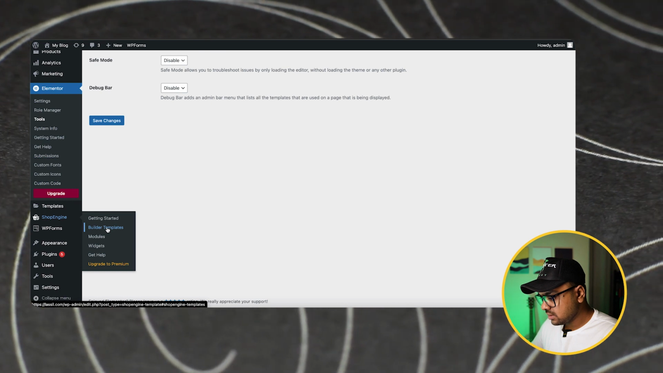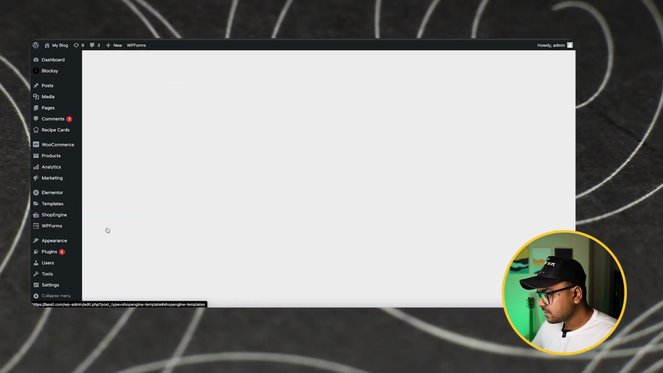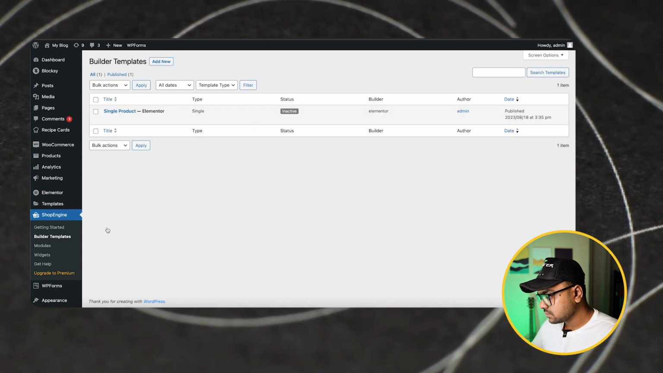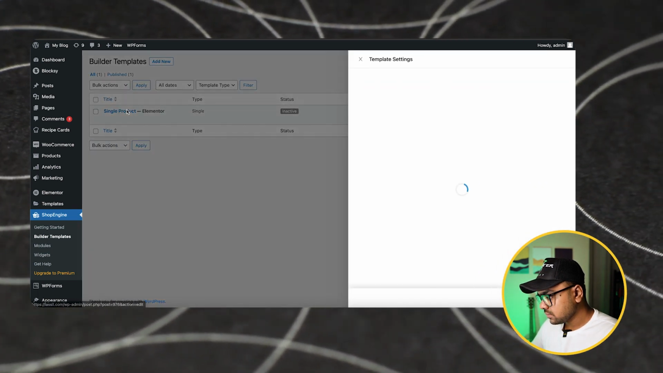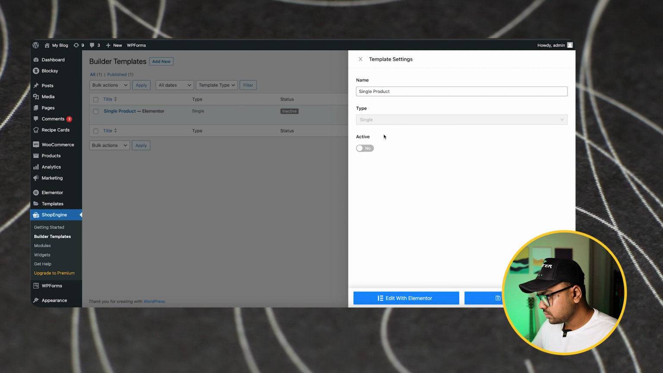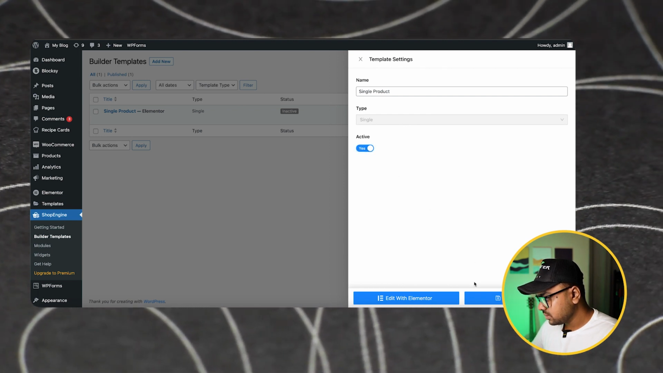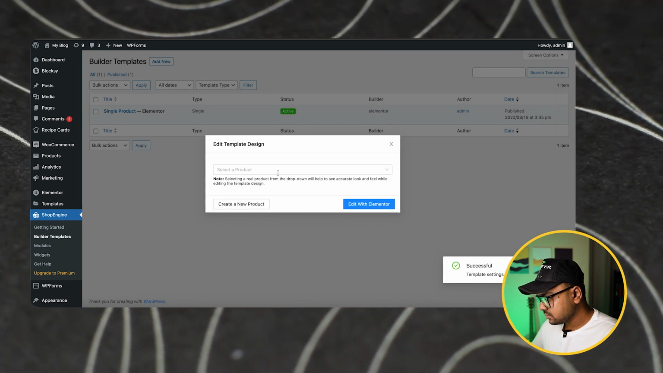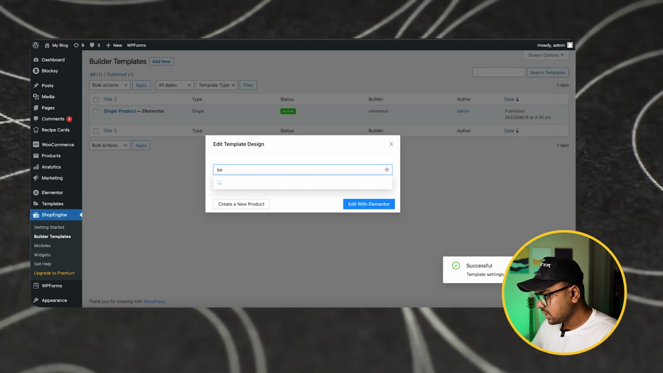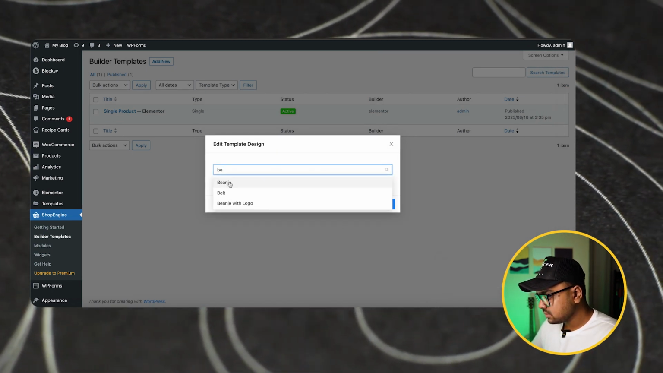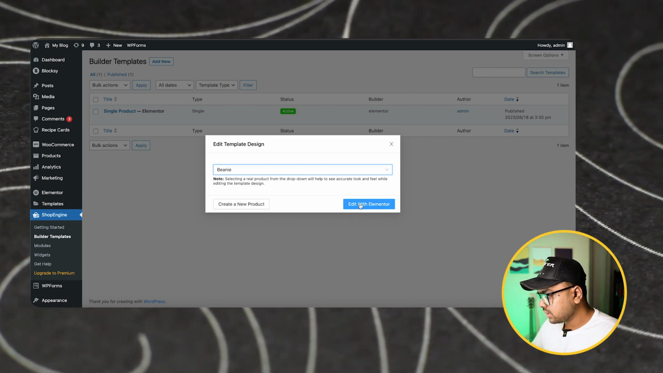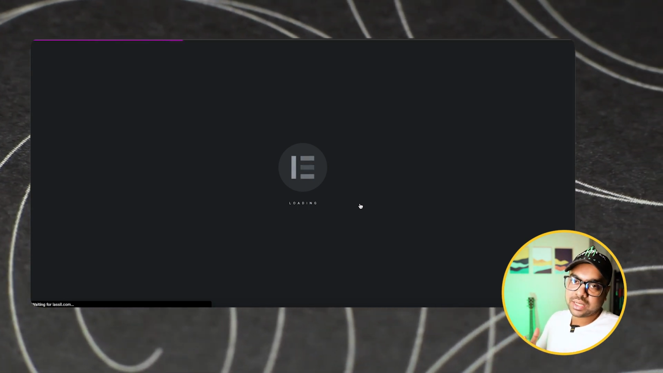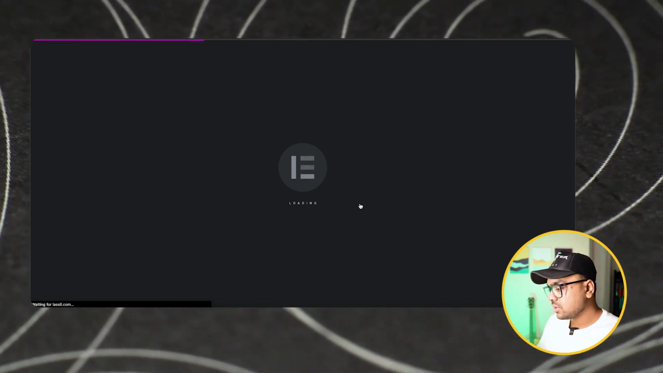So here's the Shop Engine builder template. Now again I need to click on active and then edit with Elementor. Select the product, and after selecting the product, click on edit with Elementor, and it will now directly place you into Elementor.